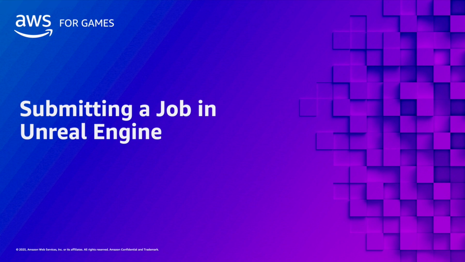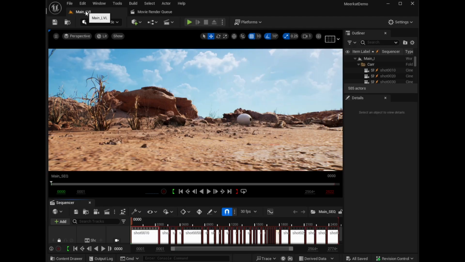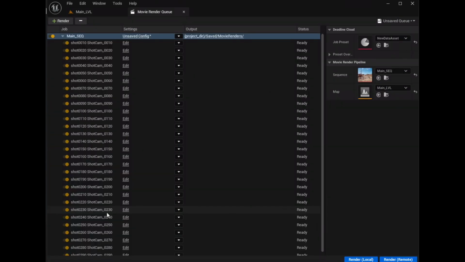To submit a job right from Unreal, first we bring up the movie render queue window. You do this right from the sequencer. Now the one thing you want to know when you submit a job is that Unreal Engine is stochastic. It's not deterministic. So each shot needs to be rendered on its own single instance. That way any randomness in, say, particles will be consistent frame by frame.